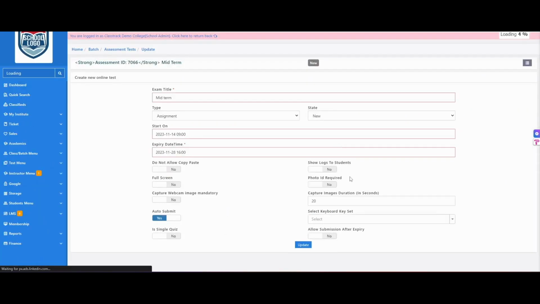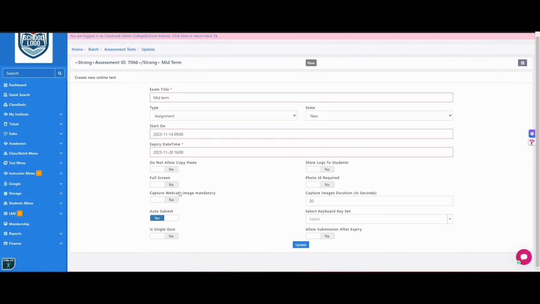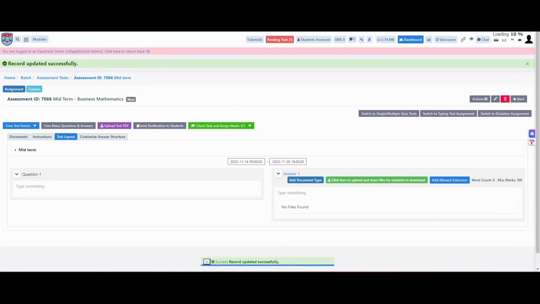After going to the update page, we will find some options, for example, full screen and capture web image mandatory. We will enable the option capture web image mandatory. After that, we will also enable the photo ID required option. Then, we have an option, capture images duration. Here, we can change the value to determine after how many seconds we want to capture the image of the student. For now, let's set it to 20 seconds.